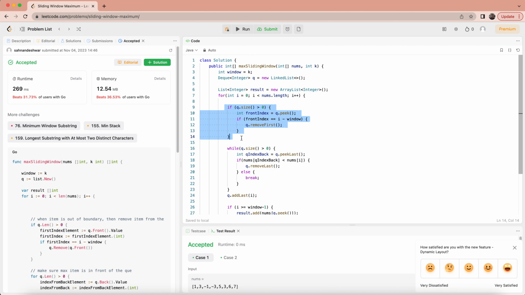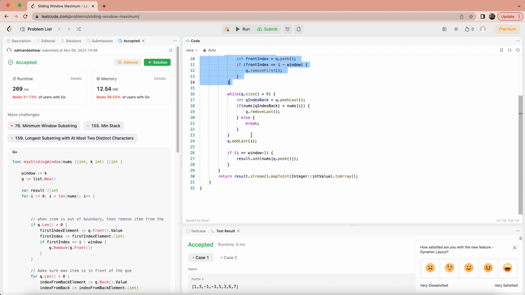and this is the out of boundary situation, and when the front item is the max and we reach the boundary, remove the max item from the front and give the chance to another item. So that's all about this logic.